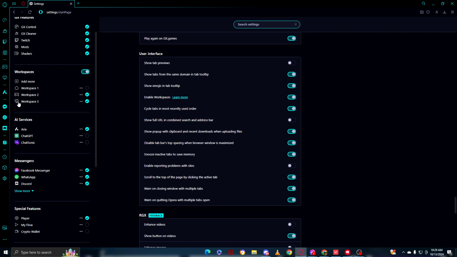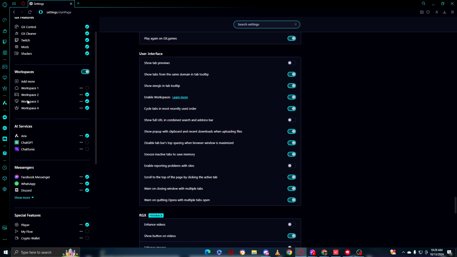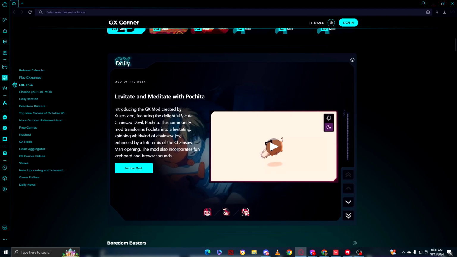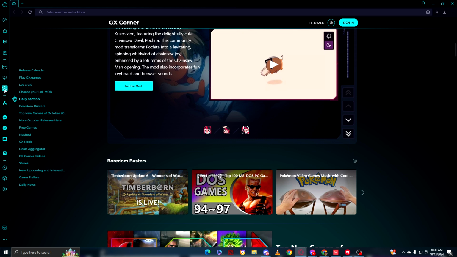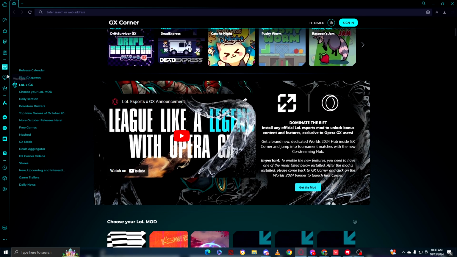There we go. Now I have three workspaces. I can add another one, a crown. There we go. You can add more workspaces. As you can see right now, when you click any of these, you will go to your workspace. Example right here. And you go here, it's the same. So there you go. That's how you add your workspace in Opera GX.